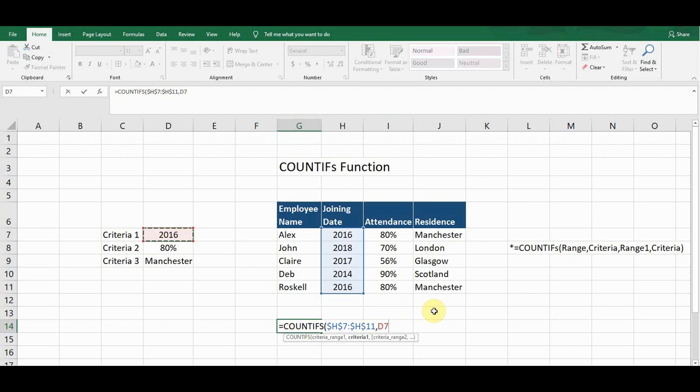Now it is time to write another criteria. Comma. The second criteria range is the attendance column. So I click on it and drag to the bottom cells, and now press F4 to fix the range. Now the comma, and now I need to define the second criteria. What is the second criteria? The second criteria is 80%. For the employees having 80% attendance, I need a count of these employees.